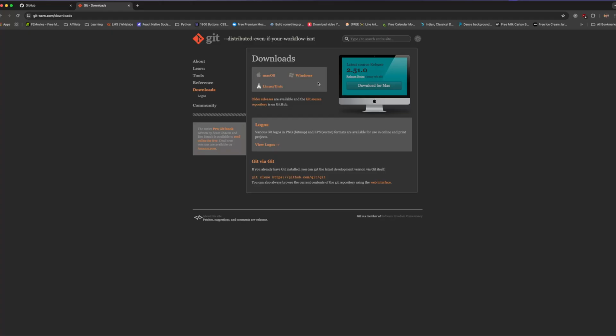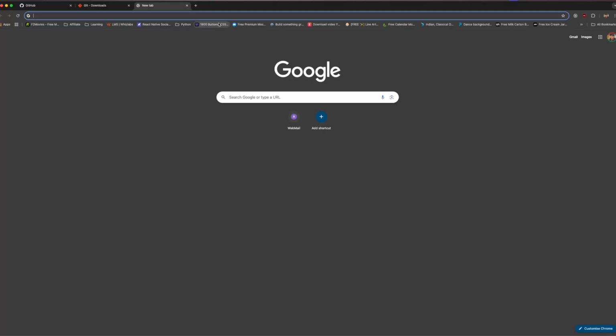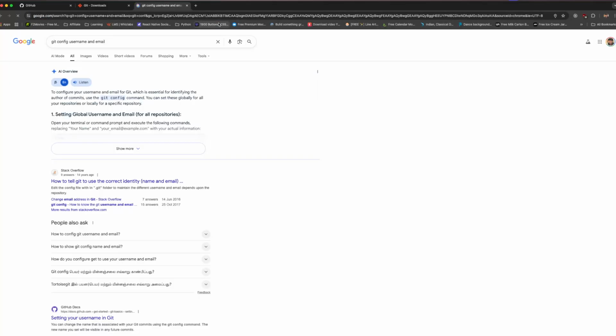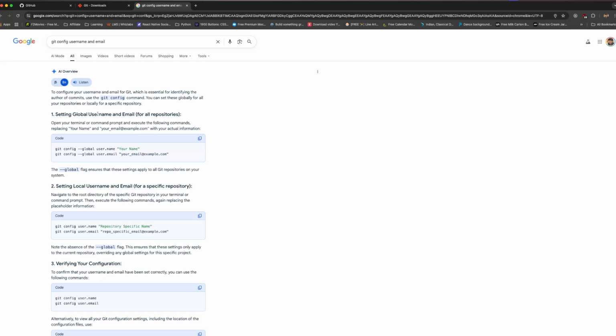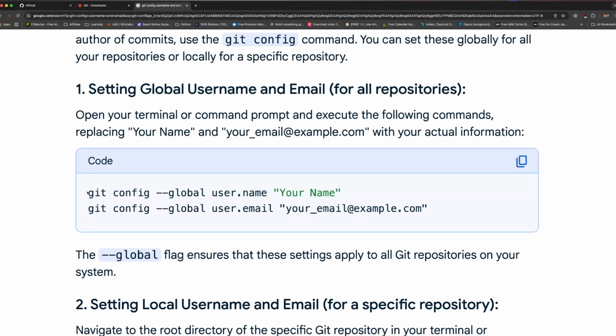So once you've installed it on your machine, you should configure your GitHub username and your GitHub email address globally. For that, you just need to search for git config username and email address. That gives you the command. This is the command, git config global username, and you should type your GitHub username over here. Then you need to configure the email ID which you used for your GitHub account. Yeah, you should configure your username and email address globally. Then you'll be able to push or pull from your Visual Studio Code project.